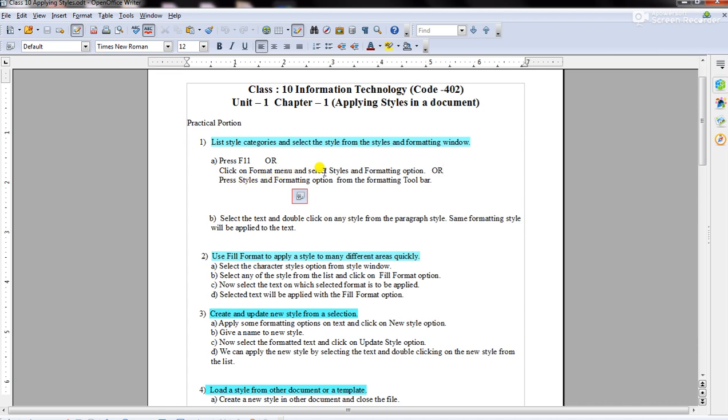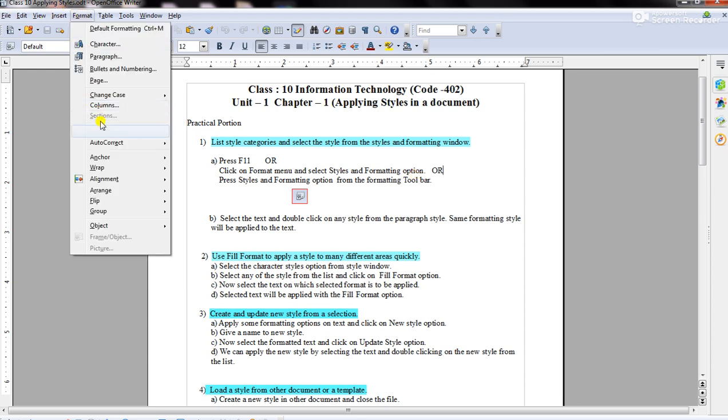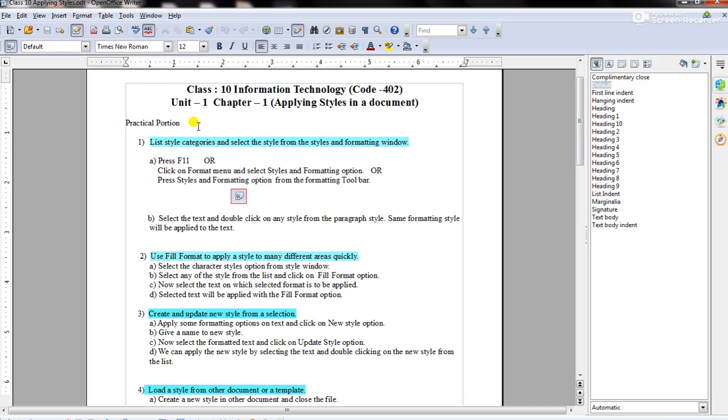Now the second option is to click on the format menu and select styles and formatting options. So the second option is this one, click on the format, style and select formatting. The same window has opened in front of us. This is the second option. Now I'm closing this once again.